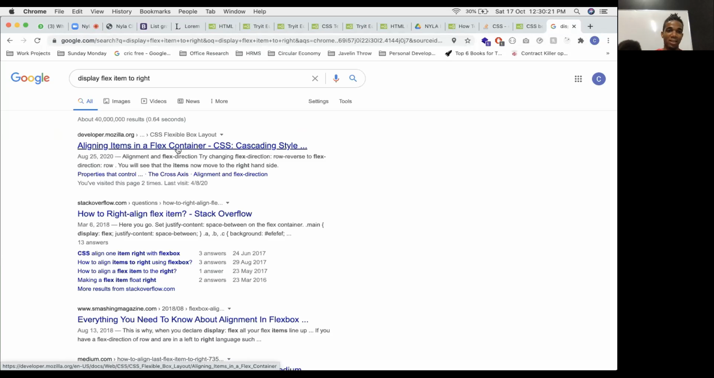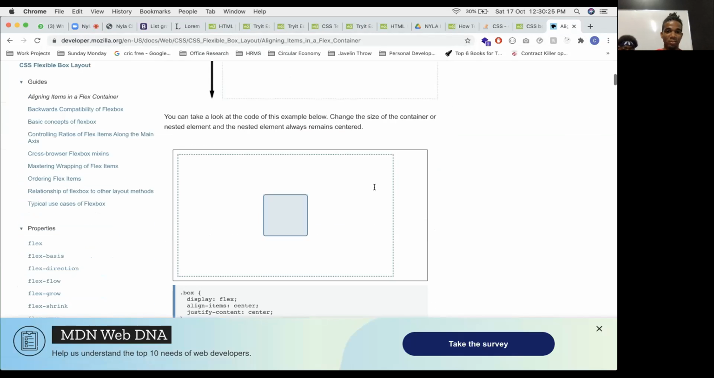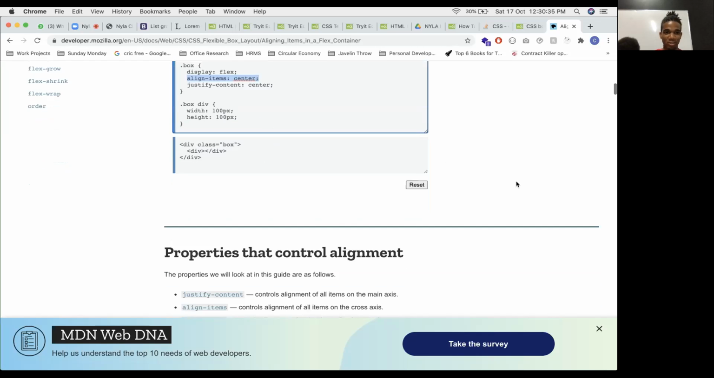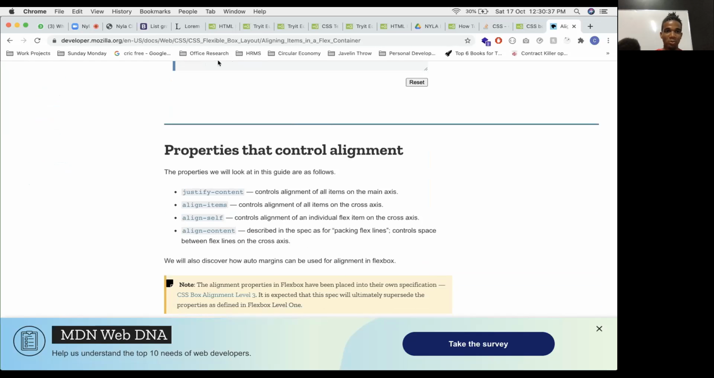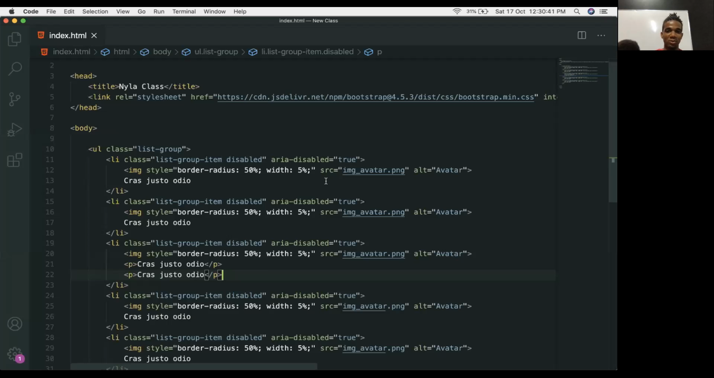Item, align items. Alright, maybe we try the first one, who knows? What are we trying to do here? Align the items, right? I think that's what we're trying to do. Is it items or the specific item? What are we trying to do? We're trying to move this word. Alright, let's change this to a time for more appreciation. Let's change this to 7, when the message actually comes in.